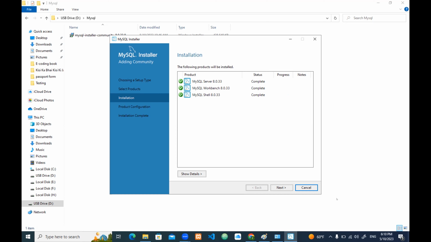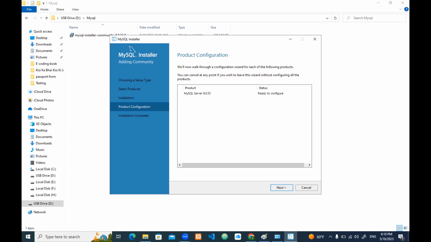Okay, the process is now completed. So all of you, whenever the installation is complete, your duty is to click on the next button. Just click on next. Here we will be facing another page, that is product configuration.